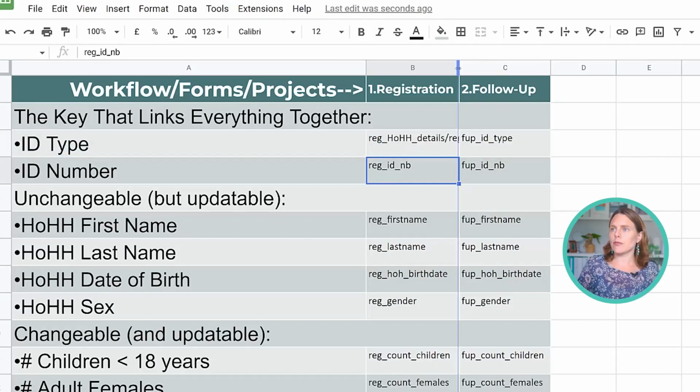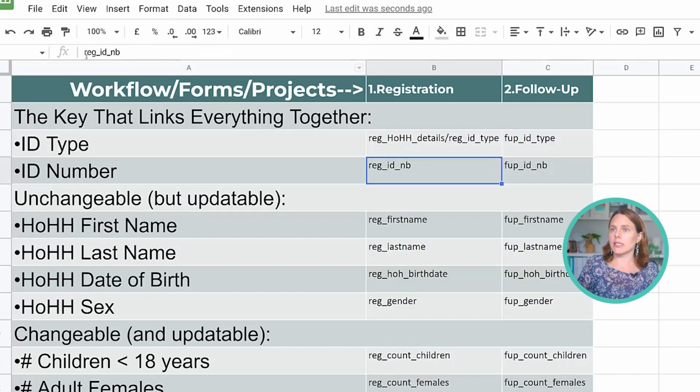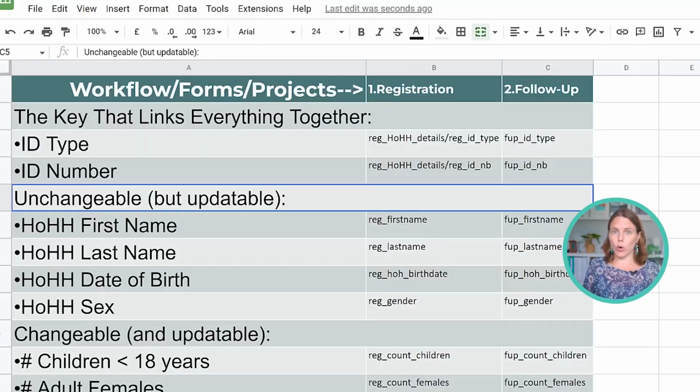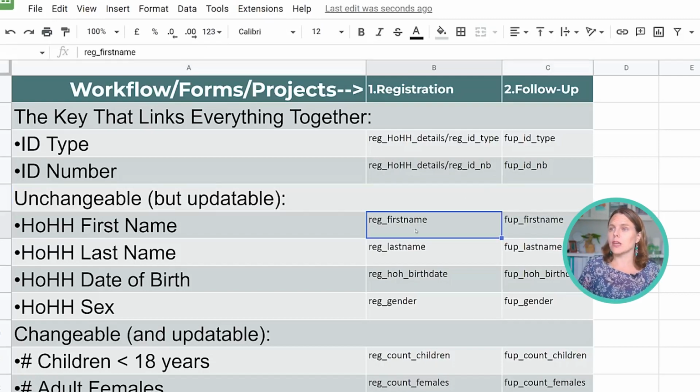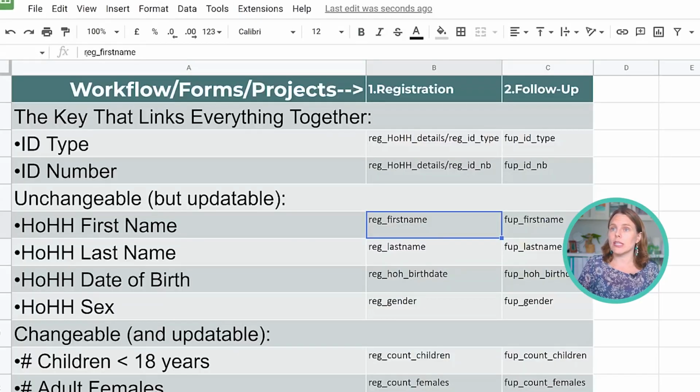So we already know the variable name, but now we want to find out what groups everything is in. Now for ID number, it's the same, so I can just paste it again here with the slash. So now I know the group and the name. And this is basically the path that will help your child form find the data in the parent form. So we have to find a path to show it where the data is actually sitting. First name, last name, birth date, and gender are all sitting in the same location, so let's add that.